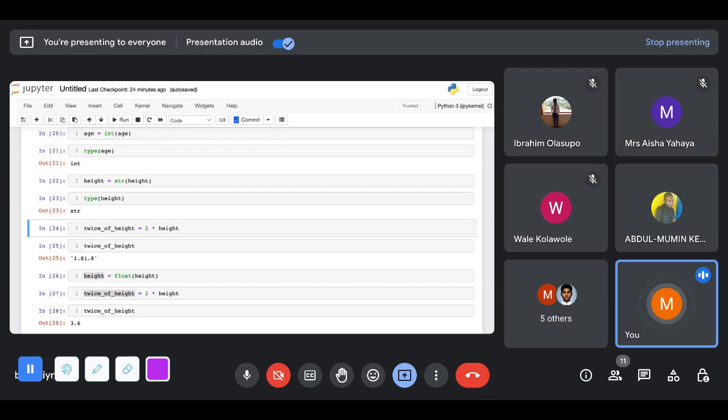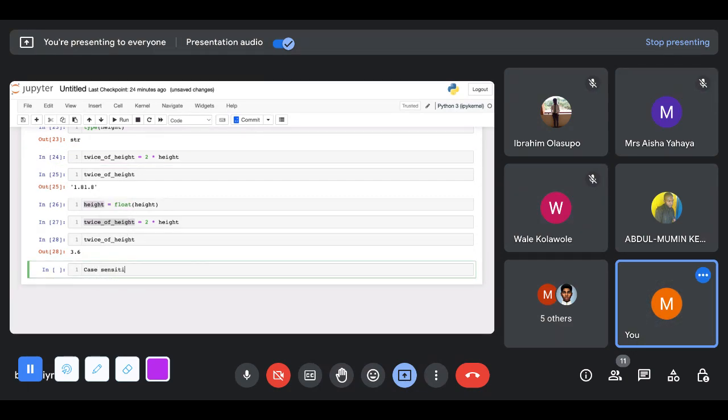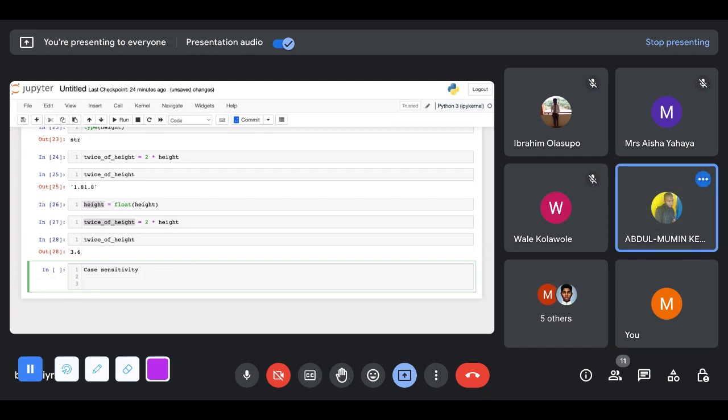One thing about Python is another thing I want to talk about, the case sensitivity of Python. Now, look at this name and name. To a human, you'd say it's the same, right?